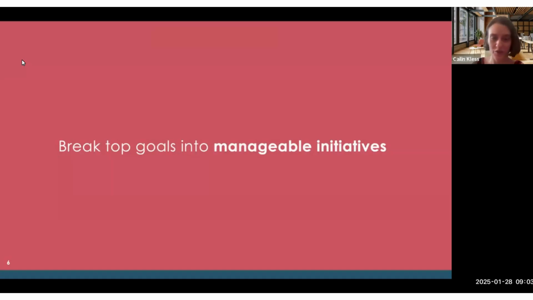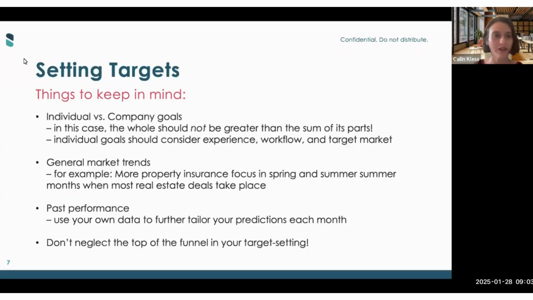So to get to that first one, we're going to talk a little bit about breaking your top goals into manageable initiatives. So this is something that you're probably doing in your targets a lot. I'm guessing most people already have revenue targets of some sort in your SalesScreen. But there's some things that we should keep in mind when setting them. One of those is individual goals versus company goals.